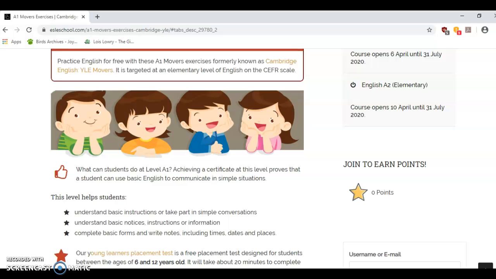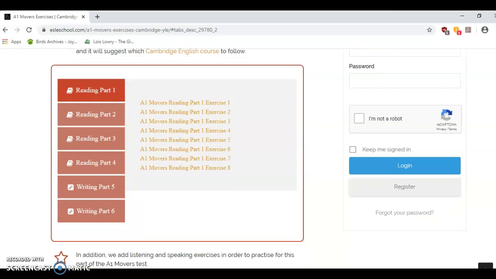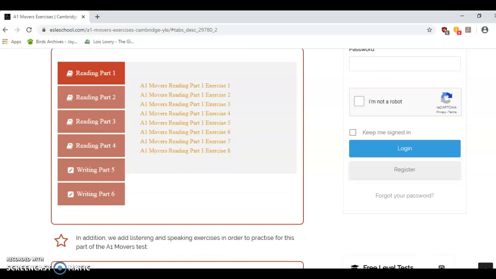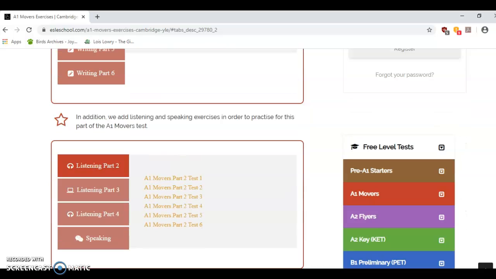Well, below, you can see that we have a number of tests, actually parts of a test, with part 1 reading, part 2 reading, part 3 and part 4, as well as writing parts 5 and 6. Okay, so this is stuff that you can use if you want to practice. Some of them might also be used by us to do them together. There is also a listening part, as you can see here. All right, and there is also a speaking section.